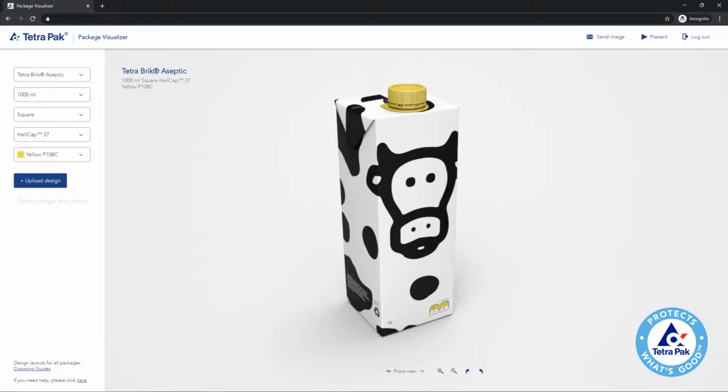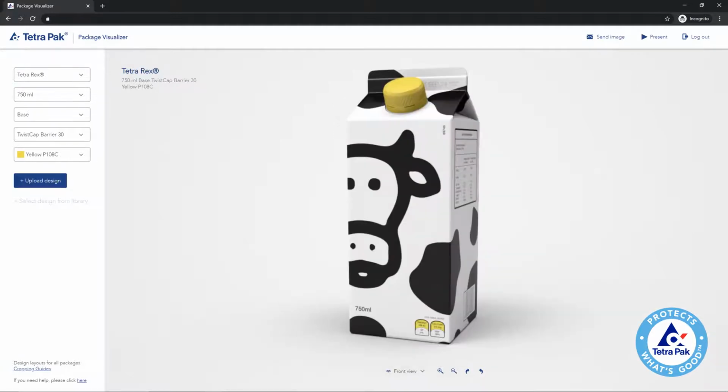The Tetra Pak Package Visualizer is a web-based application built on the Reality Server platform for just this purpose. Users can select their package and then upload their design files. Photorealistic results are rendered interactively, allowing the user to navigate around the package and inspect any part they like from any angle.